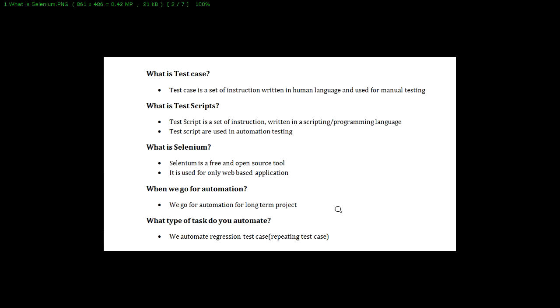For example, if you want to test an application, I will give you one example. I have taken the Gmail application. In the Gmail application, I want to enter a username and password and click on the login button. Once you enter the username and password and click on the sign in button, it will definitely navigate to the next page. If it does not navigate to the next level, then the application has some issue. This is what a manual tester does.